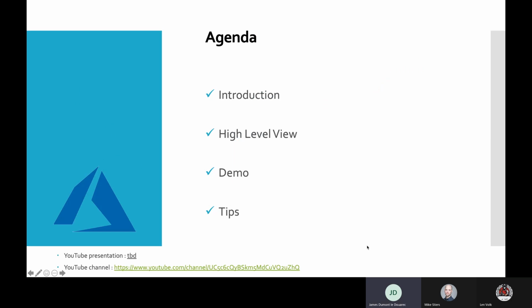So the presentation will be in 4 steps. The first point is going to be to introduce the concept and what we want to do. Then I will present you a high-level view of what we are going to do, and then I will leave the hand to Leonid to present you the demo. So we will do it with Terraform, and to conclude, we will share some tips about how we did that.